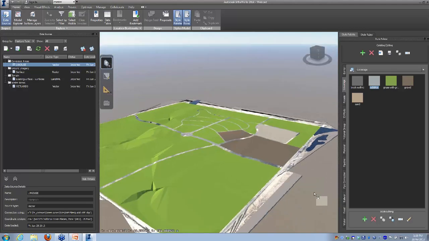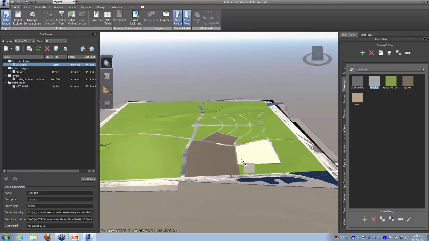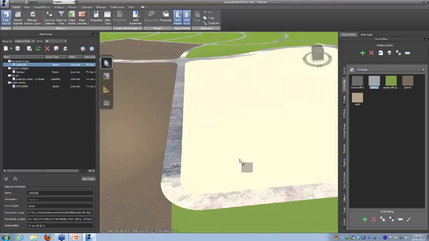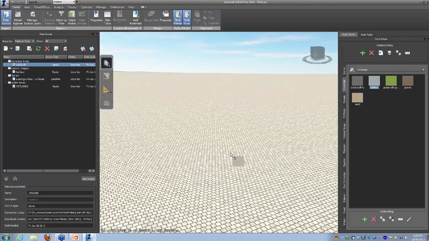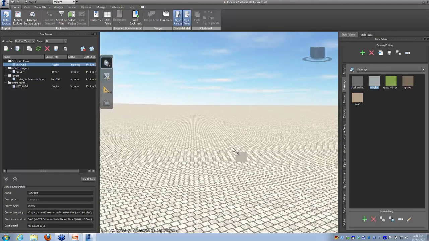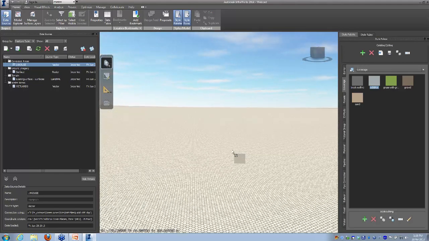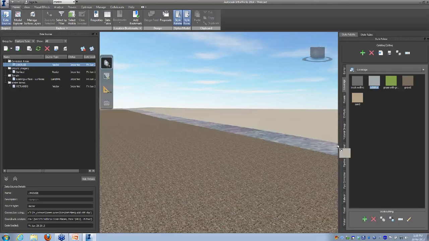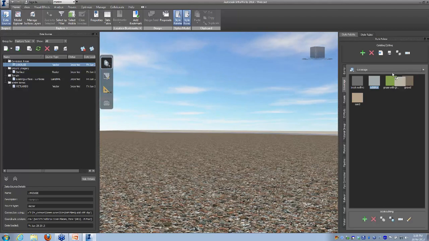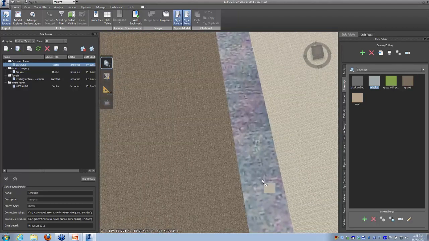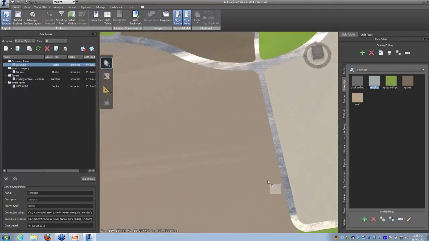Okay, and so straight away if I go down and have a look at that, there's my cobblestones being applied to that land area. Similarly, if I go over to my gravelly area, there's all my gravel. Alright, so that's a good start. We've got some land areas in there.